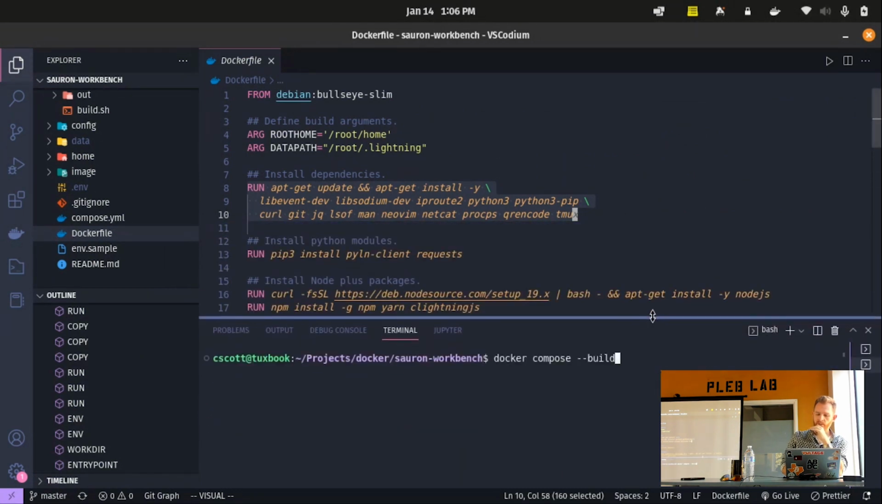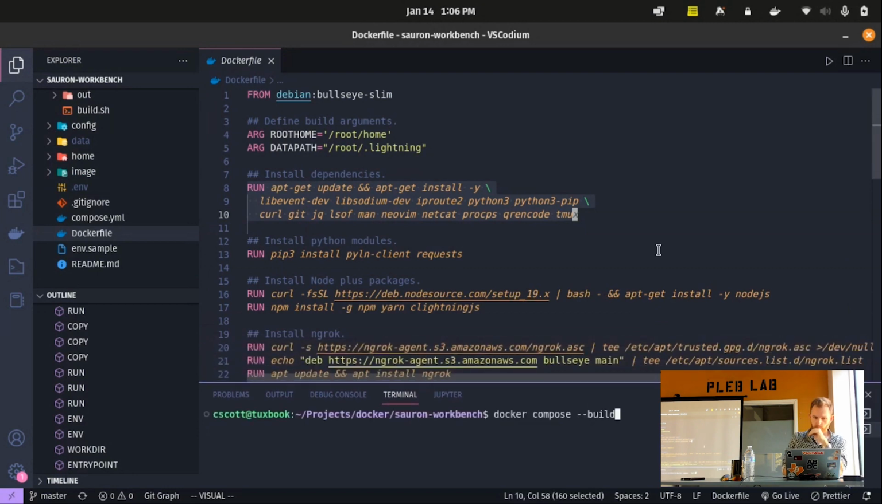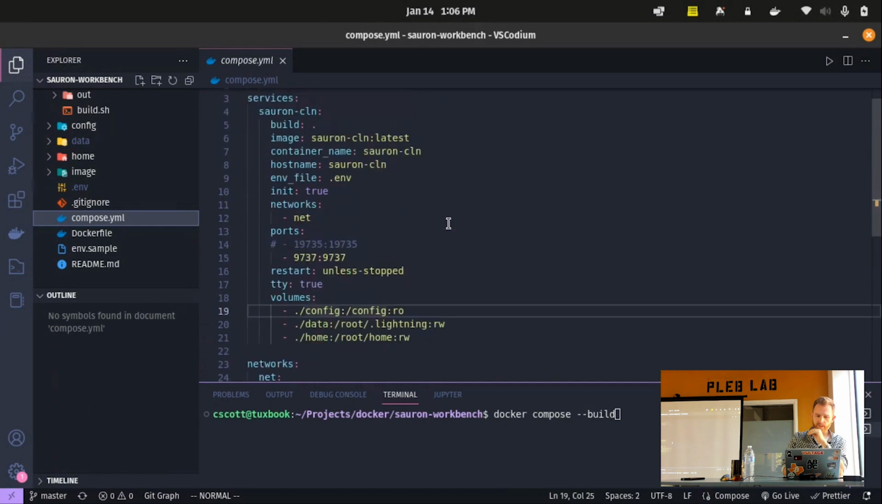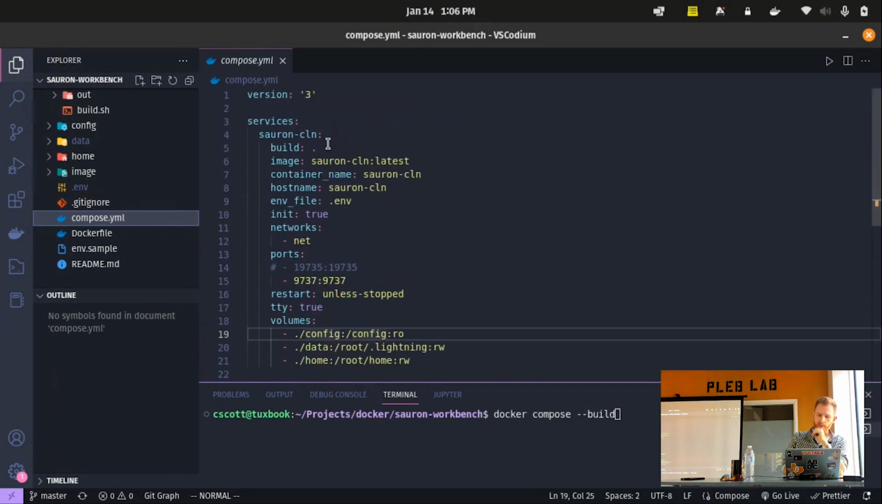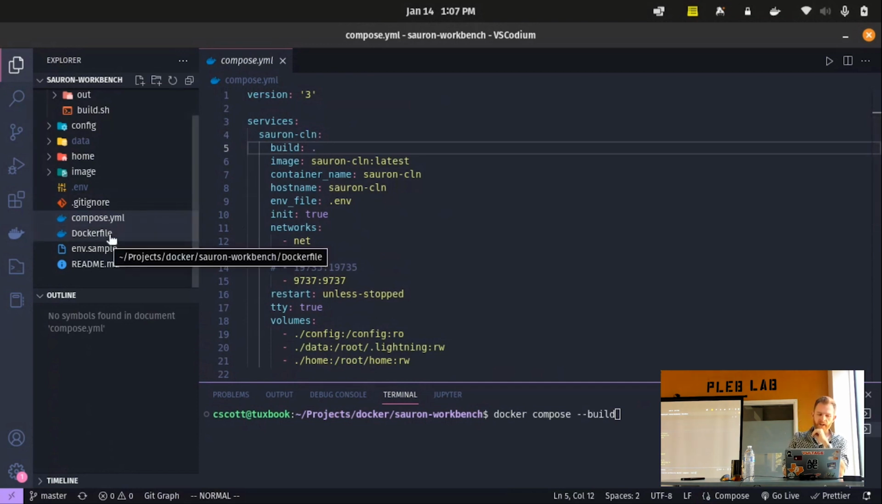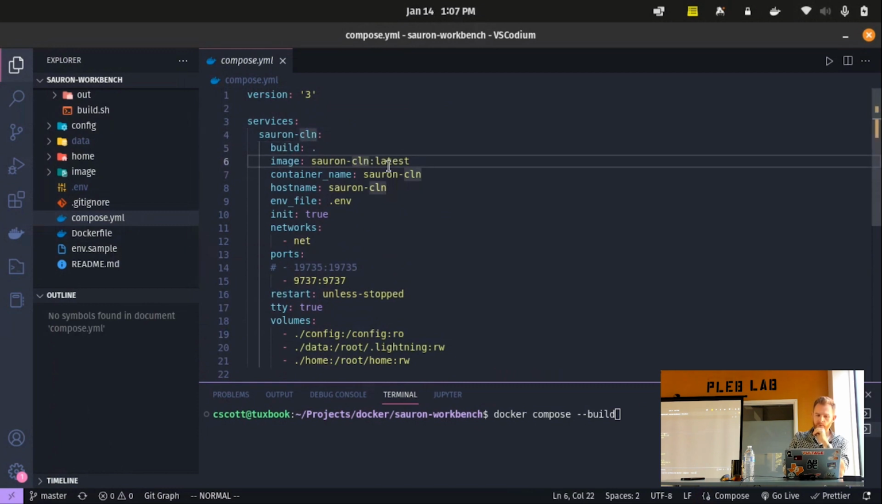So if I run this command, Docker compose build, what it's going to do is it's going to run this compose file here. And I have this very, very small compose file. Basically, all I'm doing is I'm saying, OK, I'm going to have this saron CLN container. It's going to build off of the local Dockerfile. That's why I have that dot. So it's going to use this Dockerfile that's right next to it. We're going to name the image this. Give it a name, give the container a name.